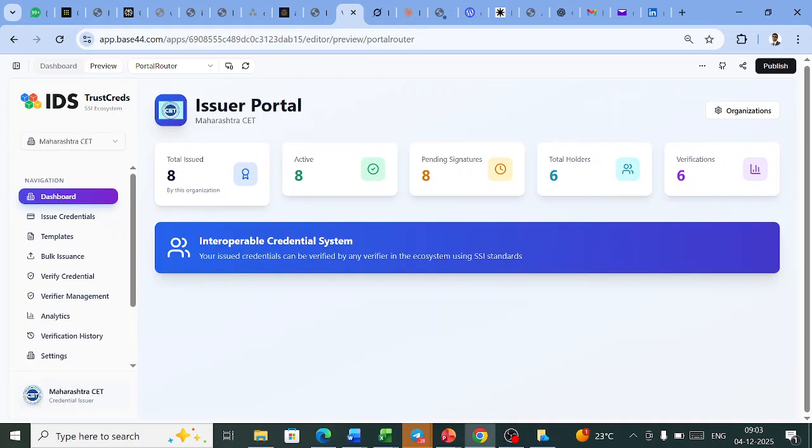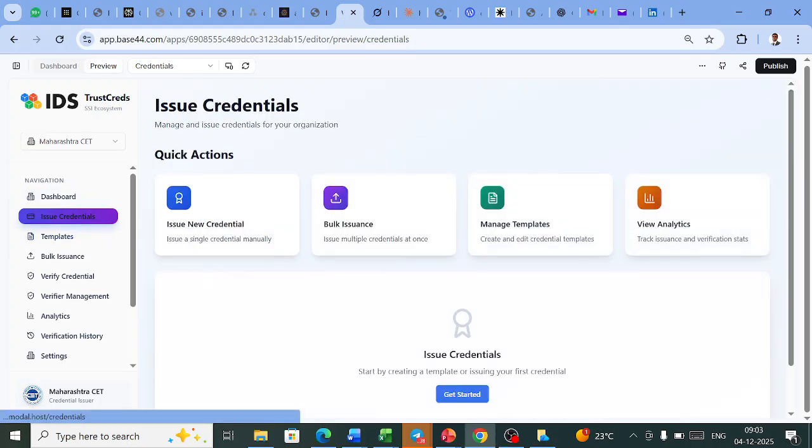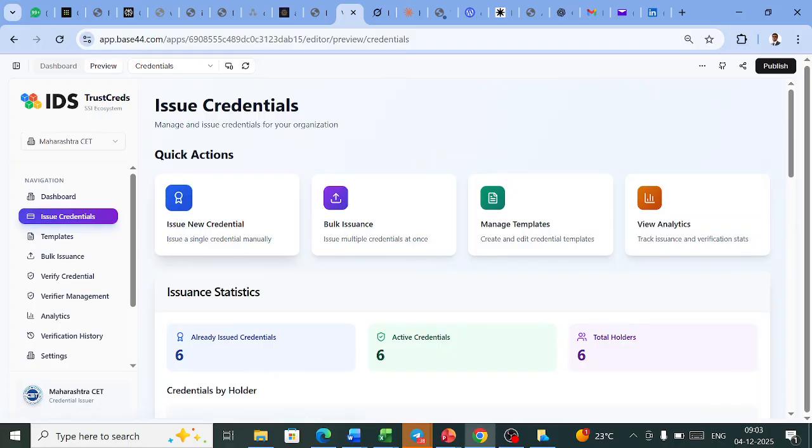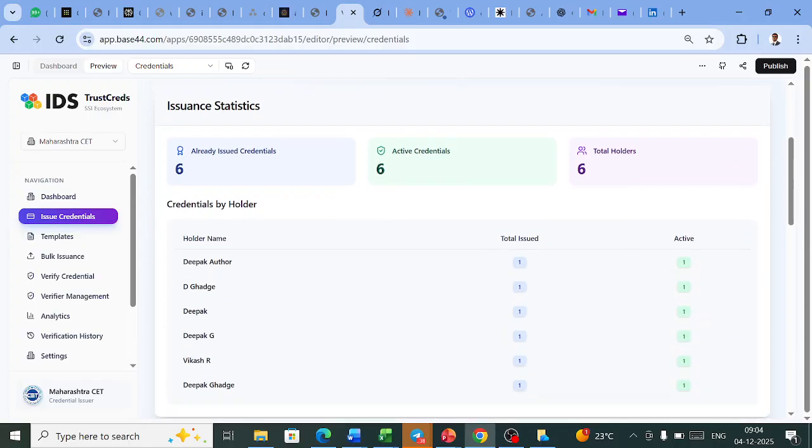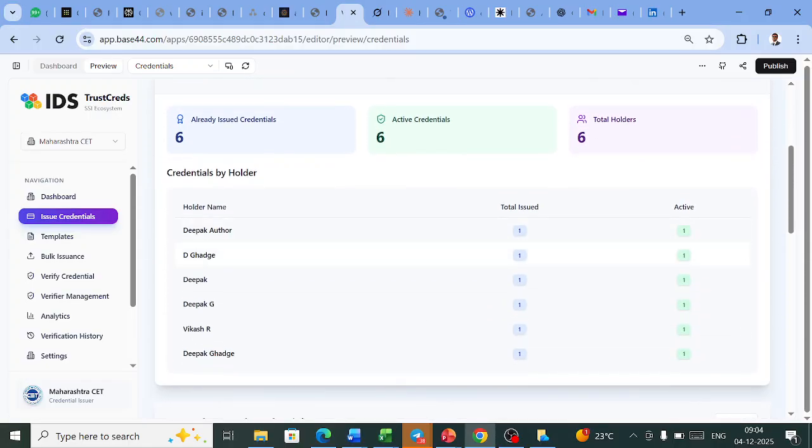So now we are in an issuer portal. Now you can see MHCET is the issuer, and this is the number of credentials they have issued, and how many of them are active. Just forget about these things. They have issued to 6 holders, and these are the number of verifications. Here you can see issue new credential, bulk issuance, manage templates, view analytics, and to whom all it has been issued. So all these details are available.